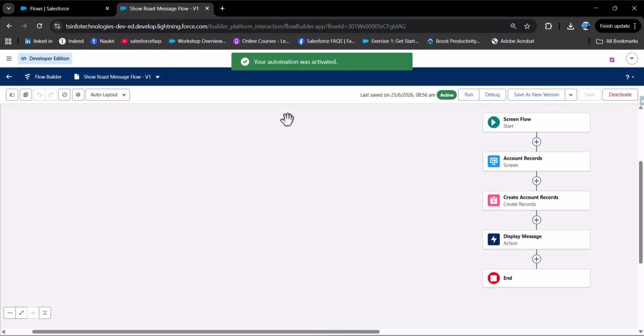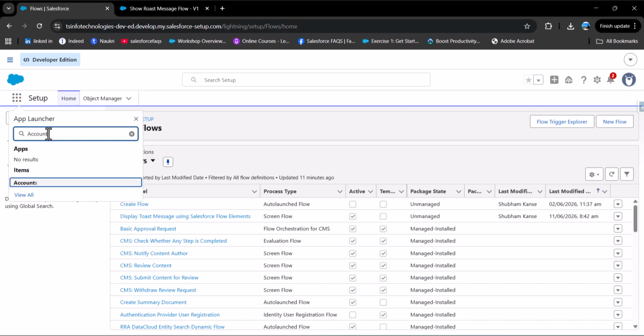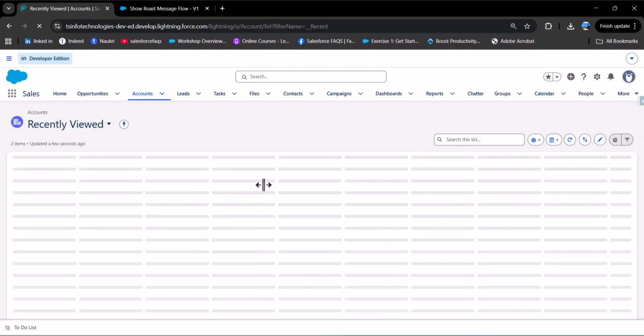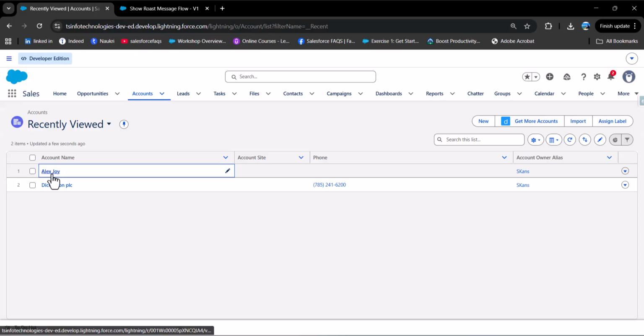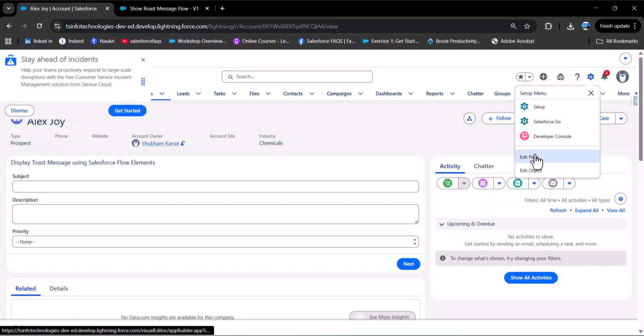After activating the flow, we need to add this flow to the account record page. So here I am searching for the accounts object. So now let's open any account record. After that, click on setup, edit page.